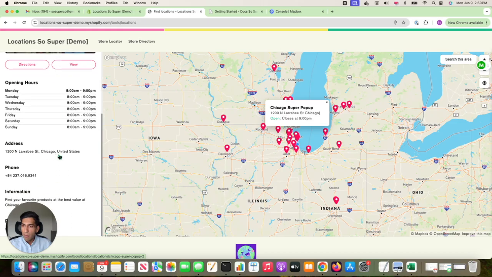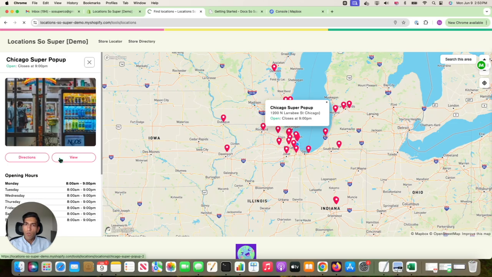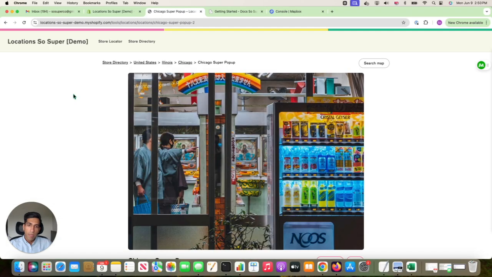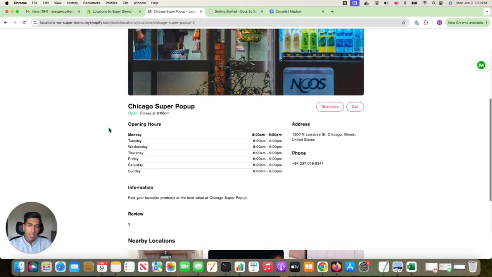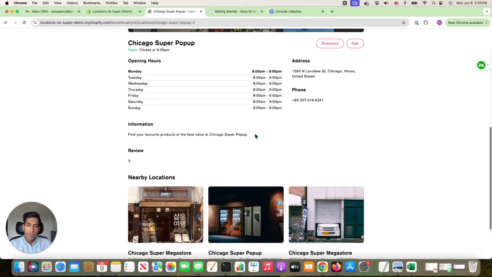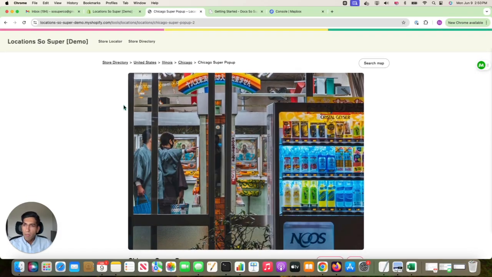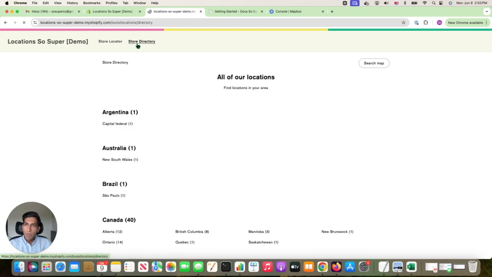and I can quickly get some information about the store, hours, address, and with Location So Super, you also get a dedicated page for that location. This is highly customizable, but here we have hours and a few other details and some nearby locations.